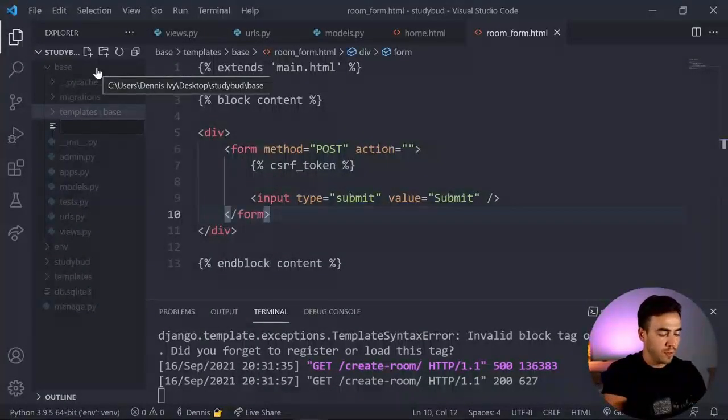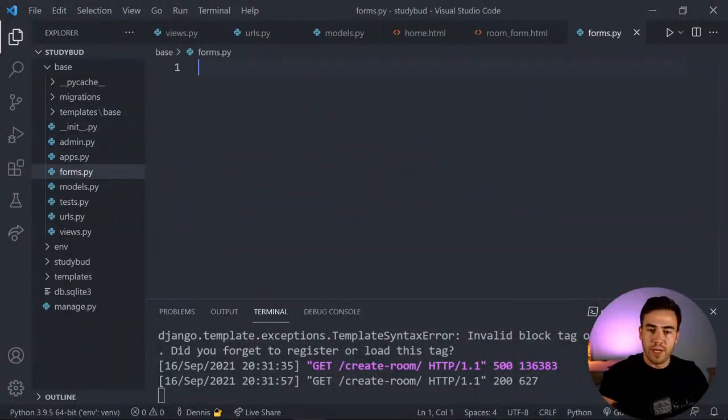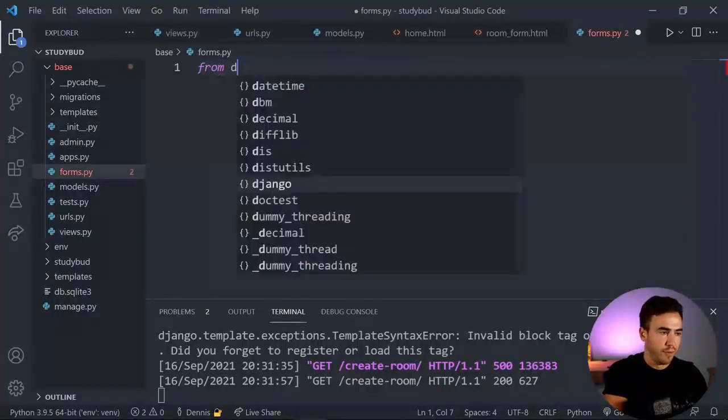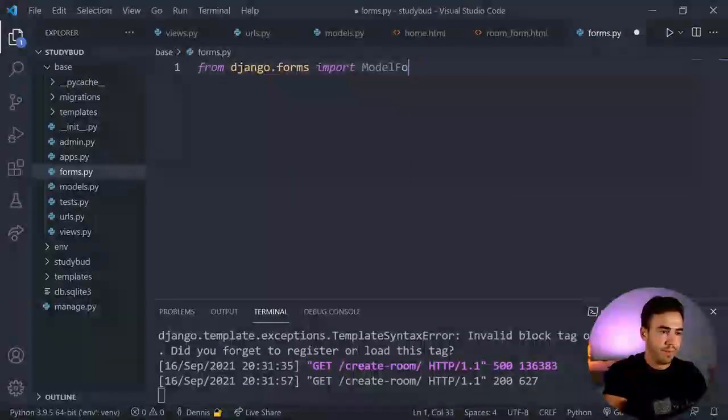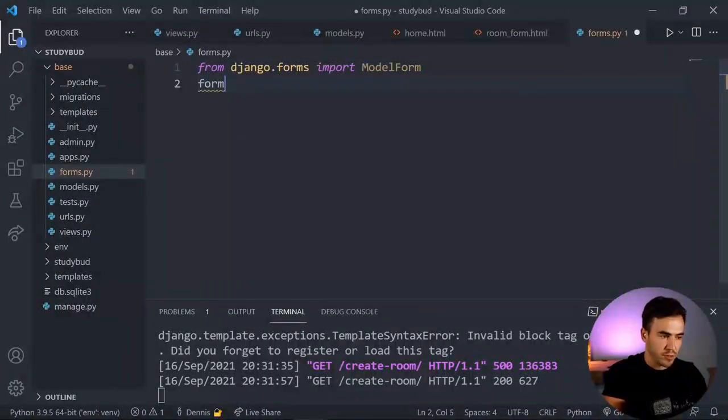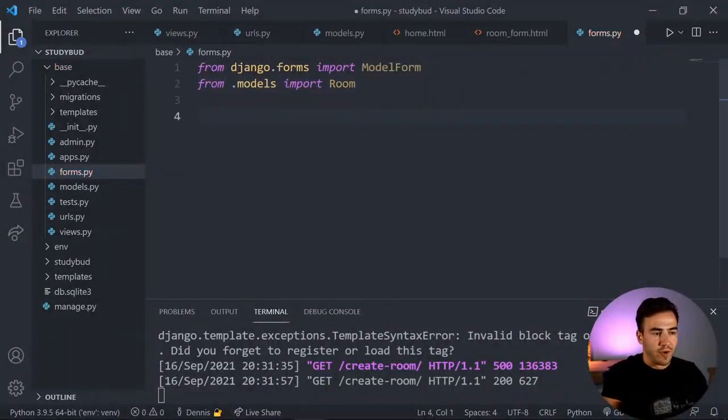Let's go ahead and create a new file inside of our base app here, and we're going to call this forms.py. Inside of our forms.py file, first we're going to import our model form. So we're going to do from django.forms import ModelForm. There are different types of forms we can create. Let's import our models really quick: from .models, so it's in the same file, import Room. Okay, so we have our model form and we have our room.